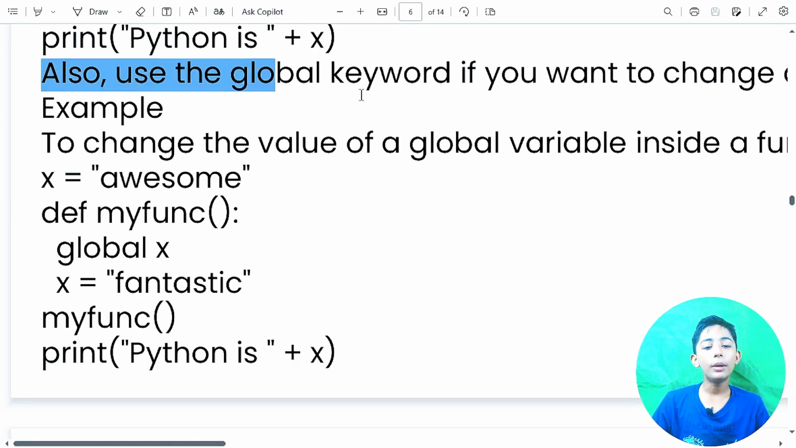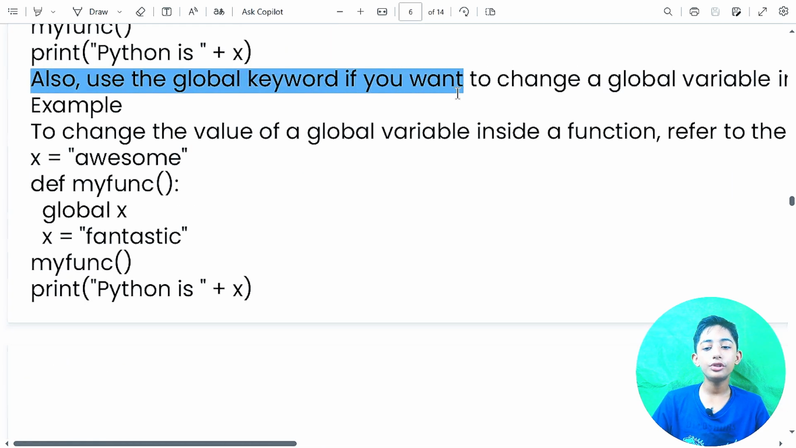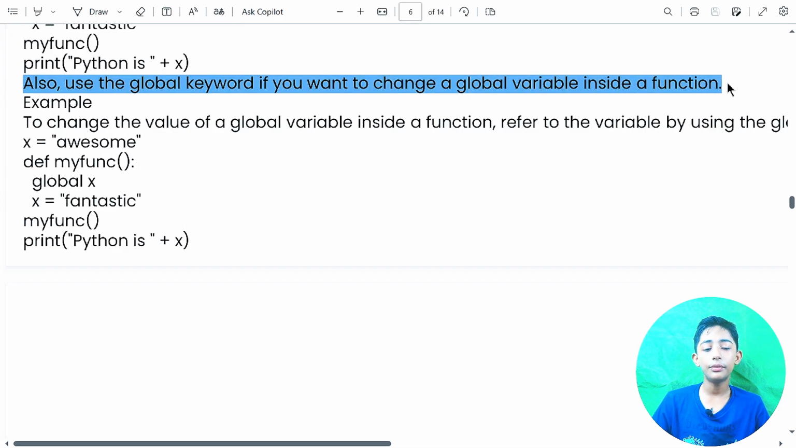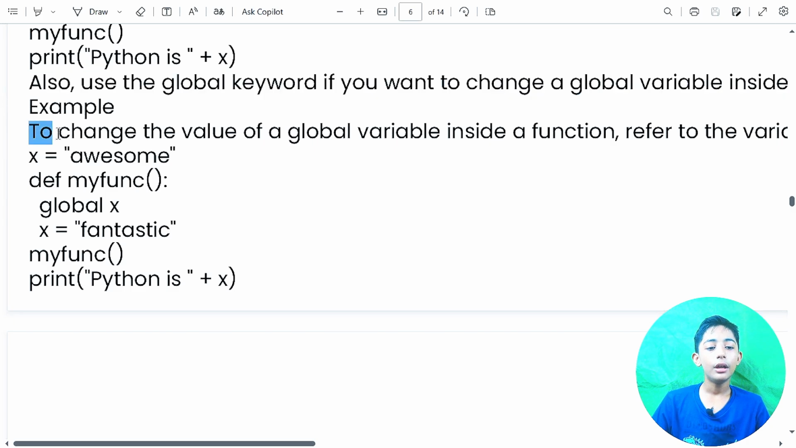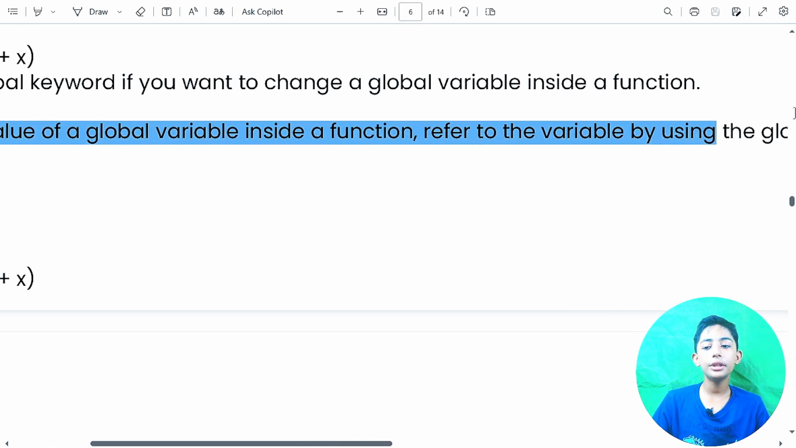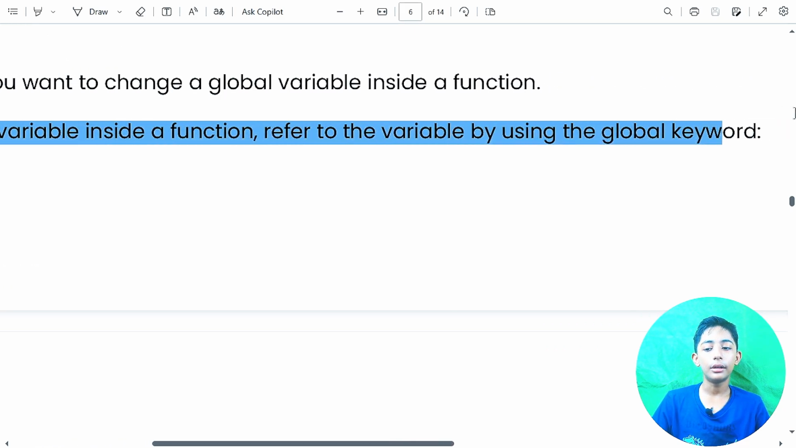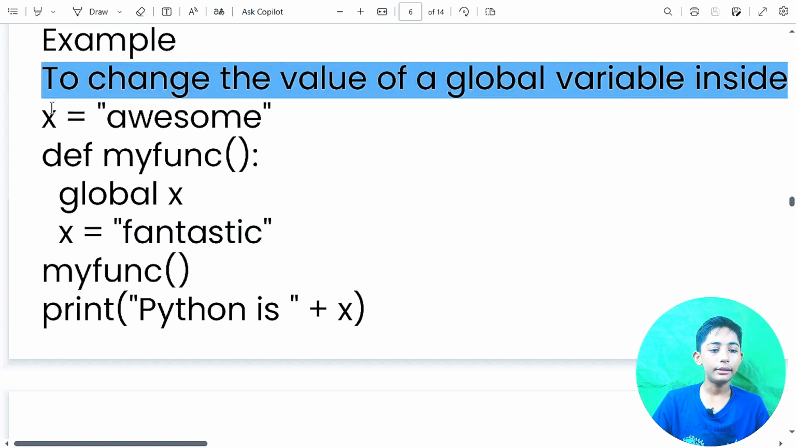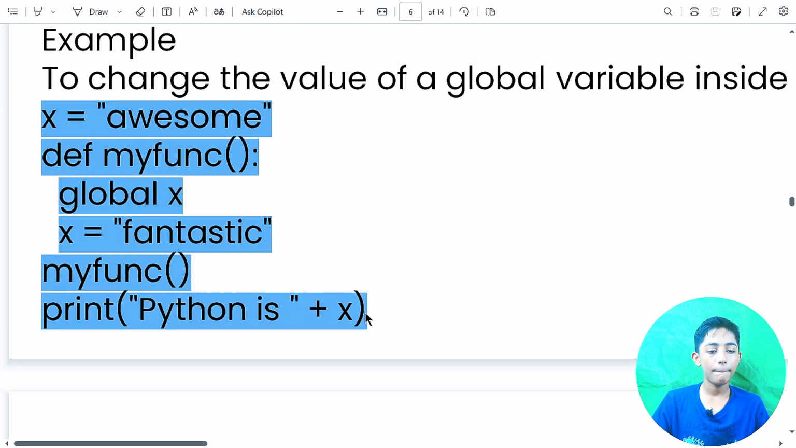Also use the global keyword if you want to change a global variable inside a function. For example, to change the value of a global variable inside a function, refer to the variable by using the global keyword. Like that, here you can see it.